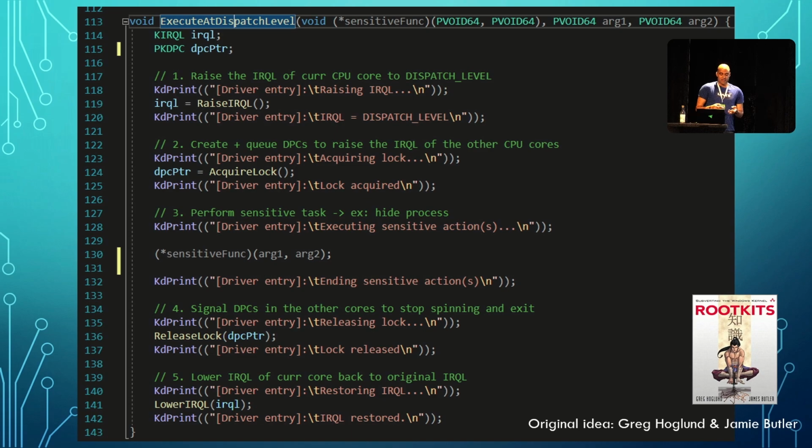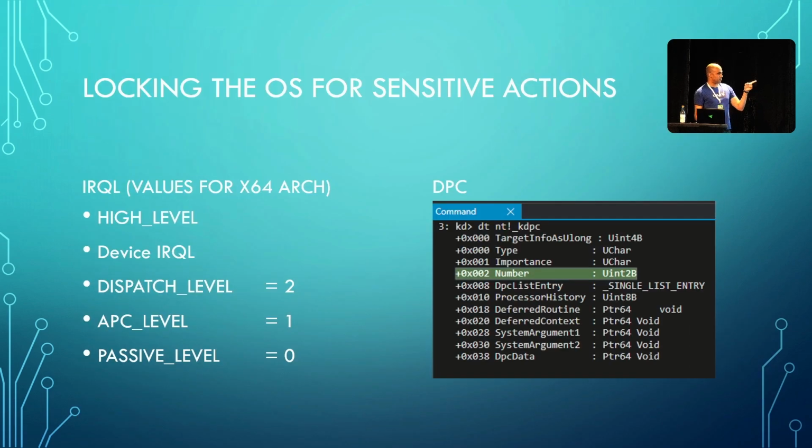However, this is not enough. By the way, the way you make sure the other CPU cores are running the spinlock is, going back to this slide, you have that number entry, a DPC structure. You can set it to a specific index of the CPU cores you have.